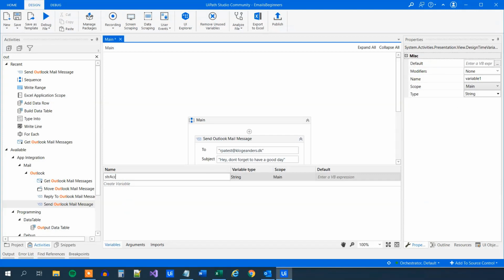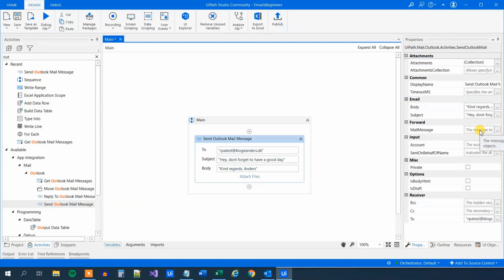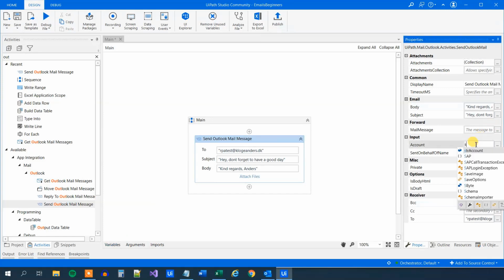That might be stupid, so str account, we will just create RPA test, then clonus. And you will notice that we could have used it here, but we couldn't be sure that the account was the same as the to. So let's just keep it as the account here. That was the account we want to send from. So here in the input, that is the str account, like this.